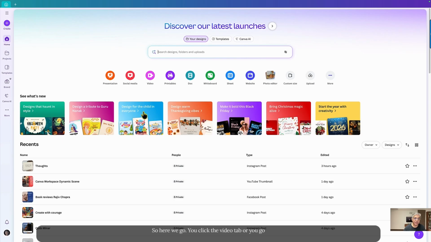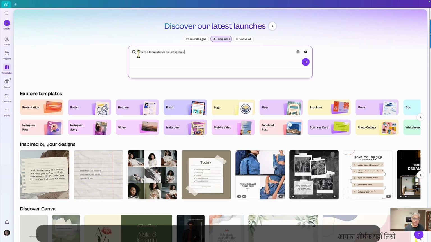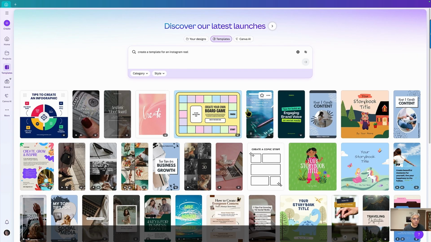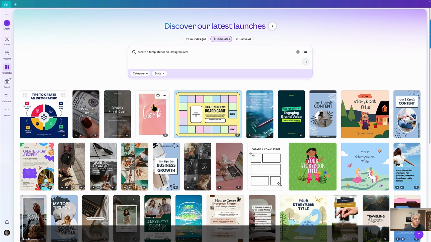So here we go. You click the video tab, or you go to the templates and say create a template for an Instagram reel. Okay, so that's one way to do it, and you get all these sorts of templates out for you to use.